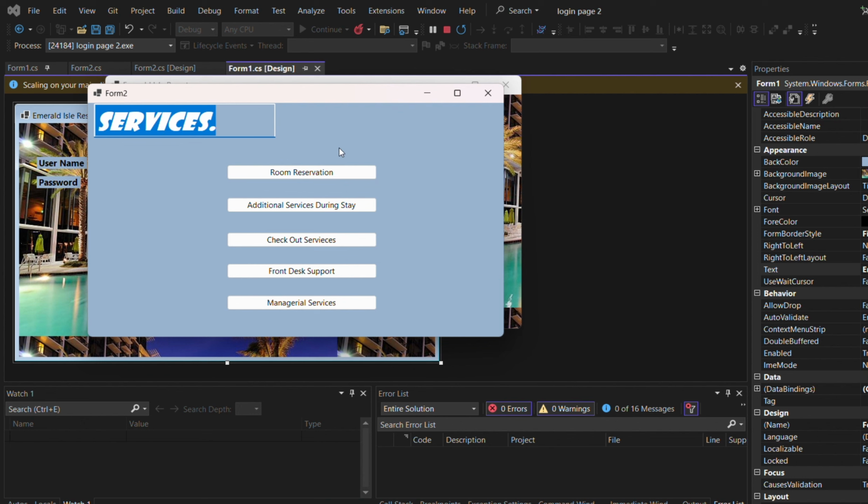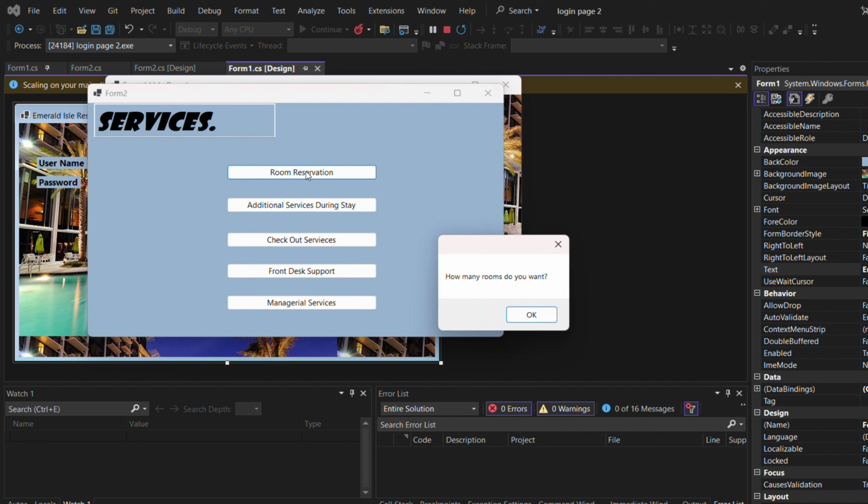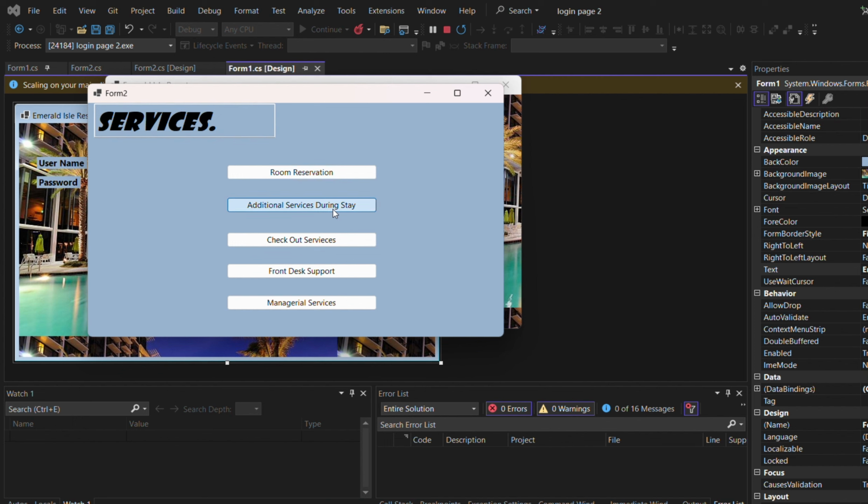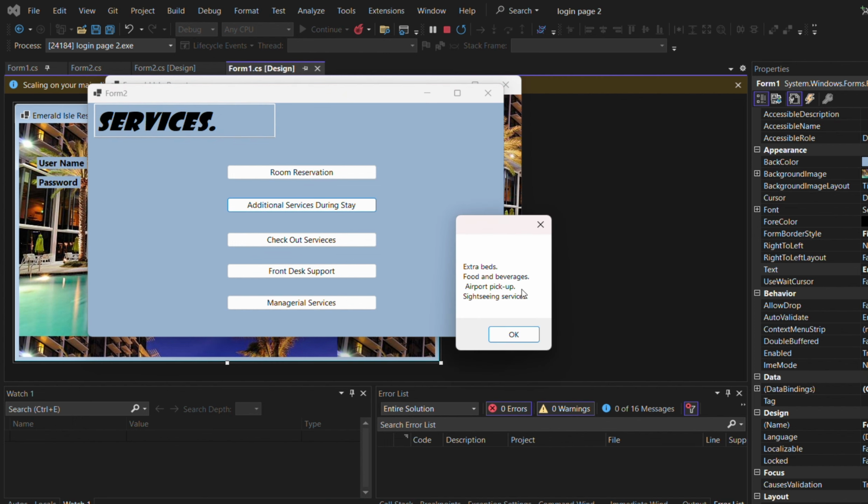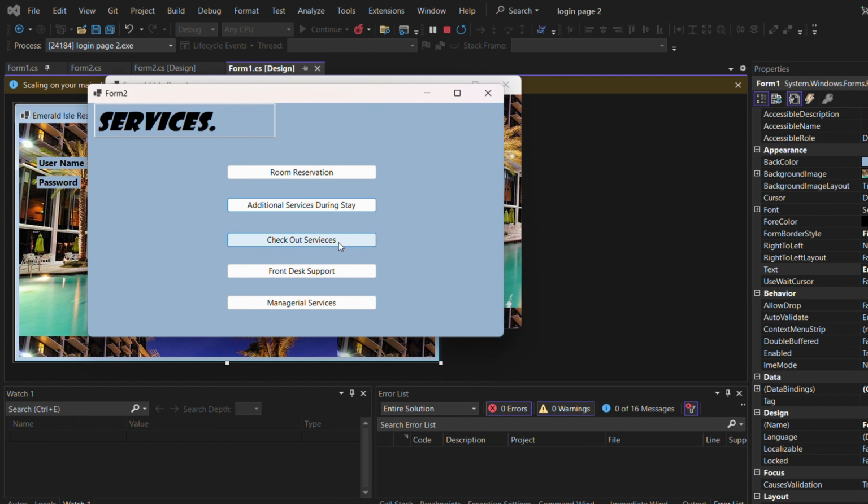On a brief explanation, we can say that in room reservation, the guest can book more than one room or two rooms for their stay. In additional services, the guests can get services such as sightseeing, airport pickup, and an extra bed if they want, and extra food if the menu does not contain such kind of food. They also provide this kind of service, where you can see the extra bed, same thing that I have seen earlier.